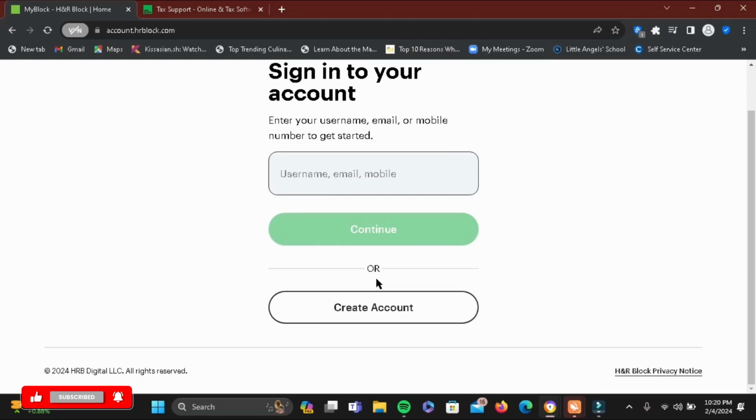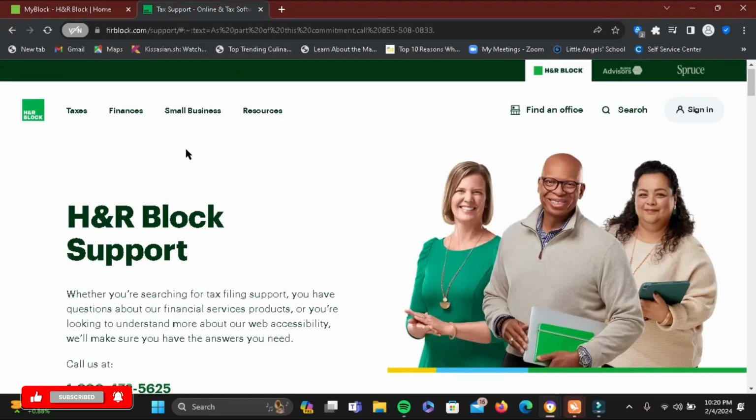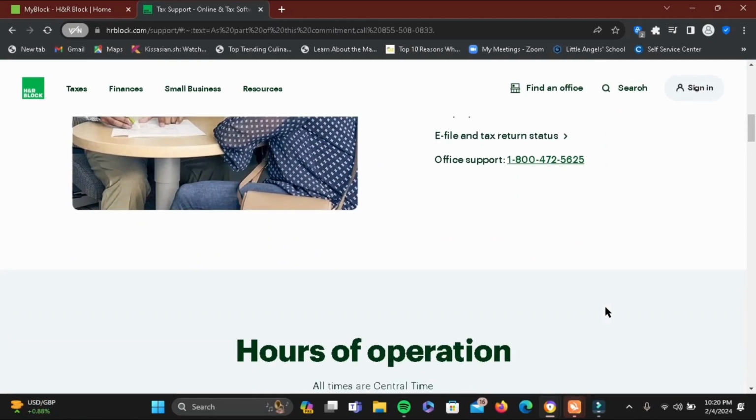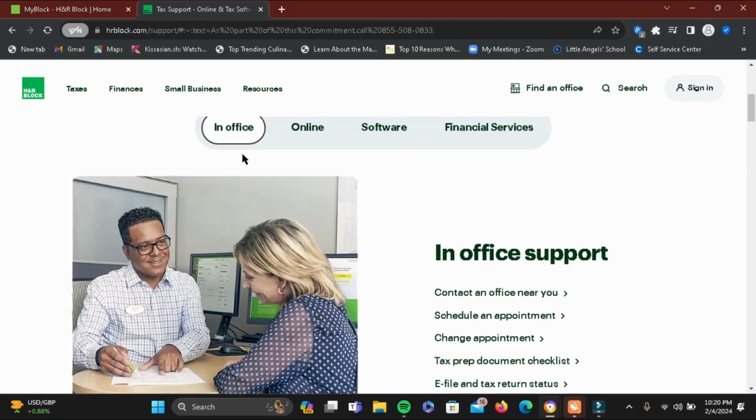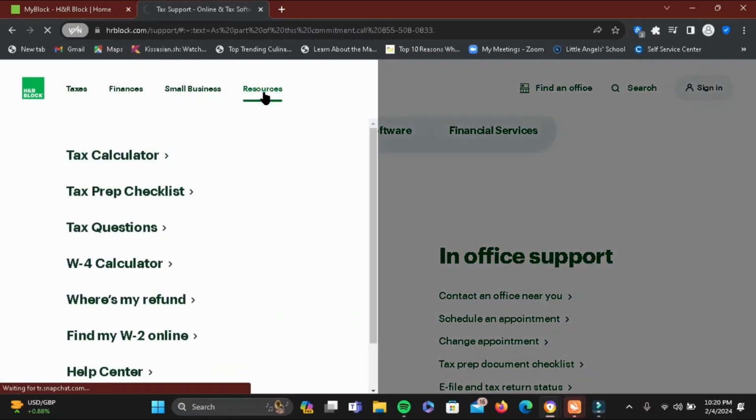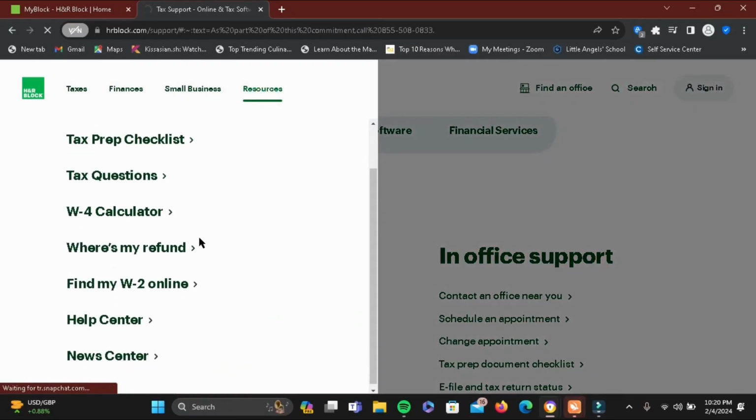If these steps are not useful to you, you can go ahead and check on the web page of H&R Block. So right here, to access the help center, you have to tap on where it says resources and check if you are signed in or not. Now if you are not still signed in, simply tap on resources and from here go to help center. So tap on the help center option for it and wait for it to load.